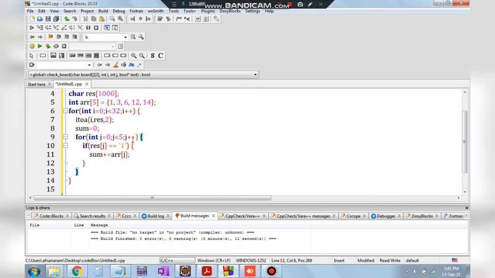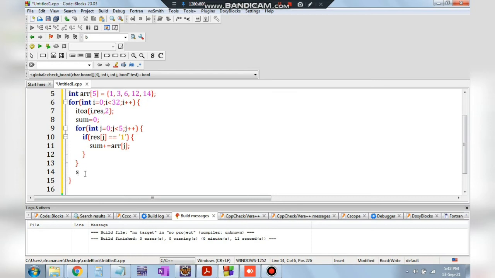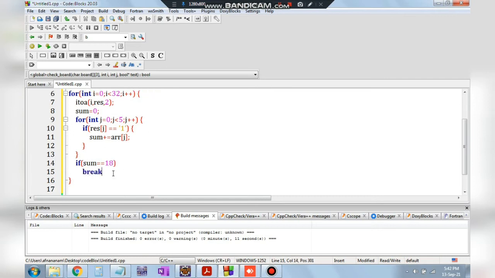So this for loop will calculate which all digits we selected, that sum will be stored here, and after this for loop gets over, what we have to see is if sum is equal to total sum by 2. We know it's 18, so we'll just write 18 here, or else you have to run a for loop to calculate the sum and divide by 2. That we can do later. So if sum is equal to 18, then break.